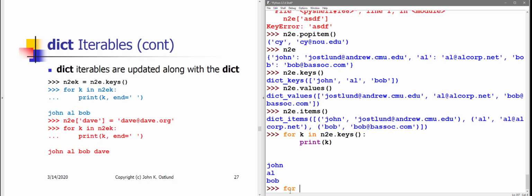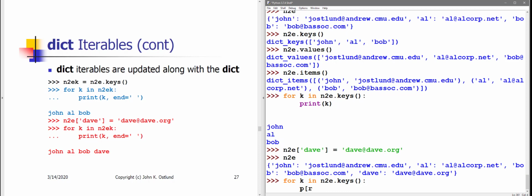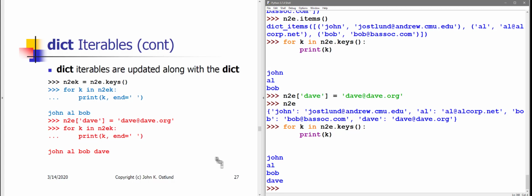If I say for, okay, here we're adding another, let me do this example here. We're adding another key value pair to the dictionary, n to e sub Dave gets Dave at Dave.org. So now my n to e is increased by one, and if I say for k in n to e dot keys, now of course I'm going to have one more key, and it will be the last key displayed by the loop.